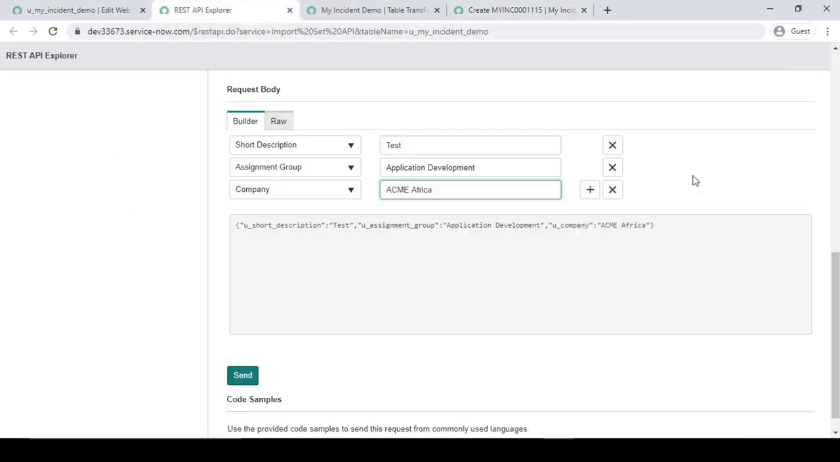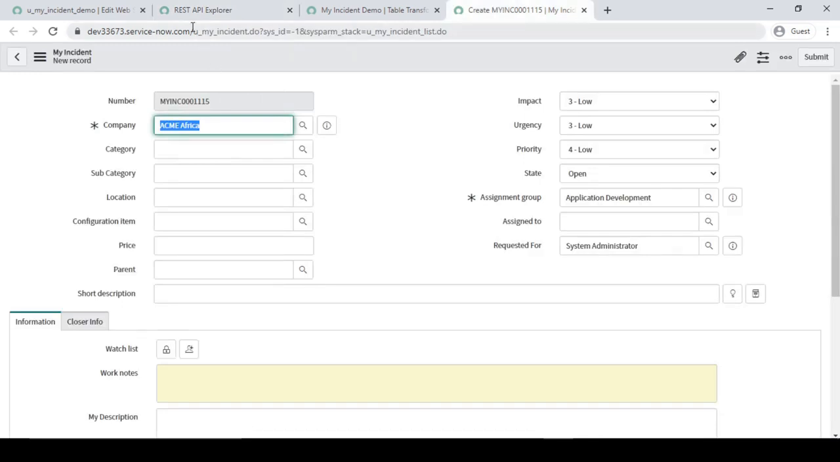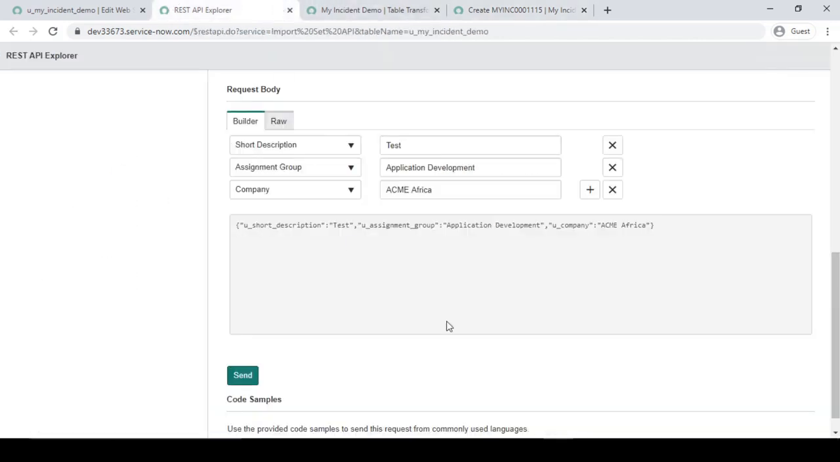Fine. So three values I'm passing, and I'm expecting it should create one incident under this table, which will have the assignment group as this, a company name of ACME Africa, and the description whatever we provide over here. So this is for test. So I'm just giving a test 001.